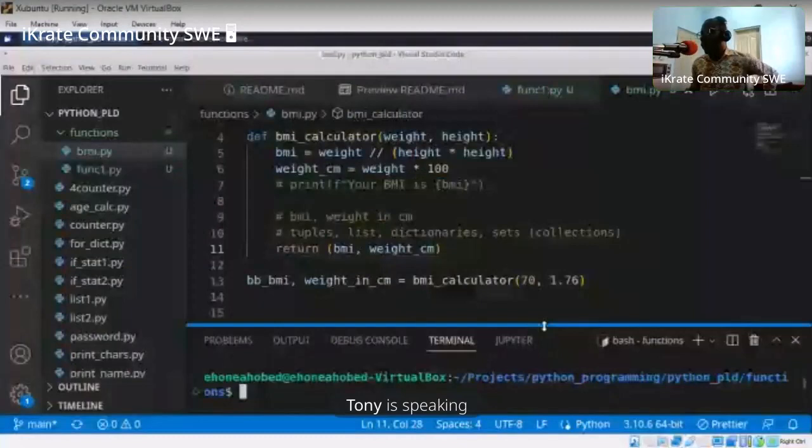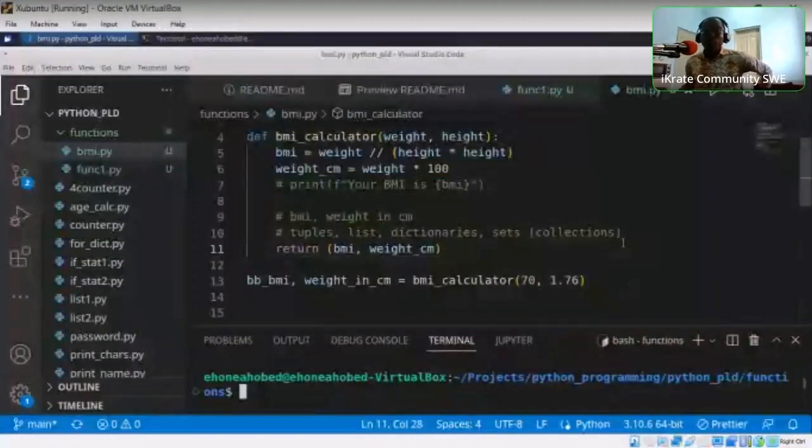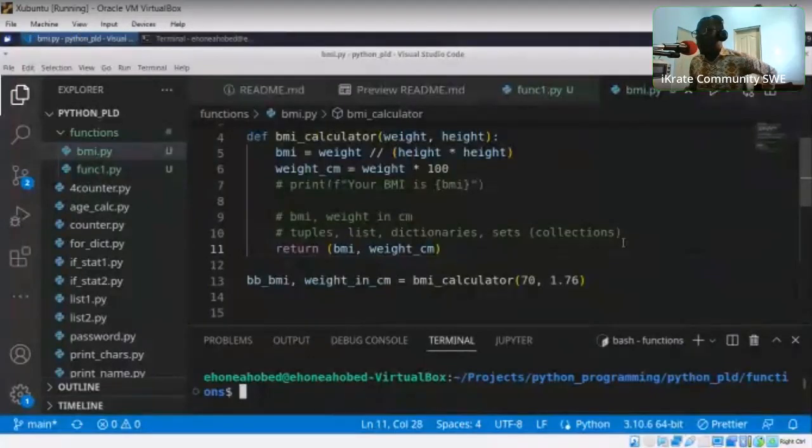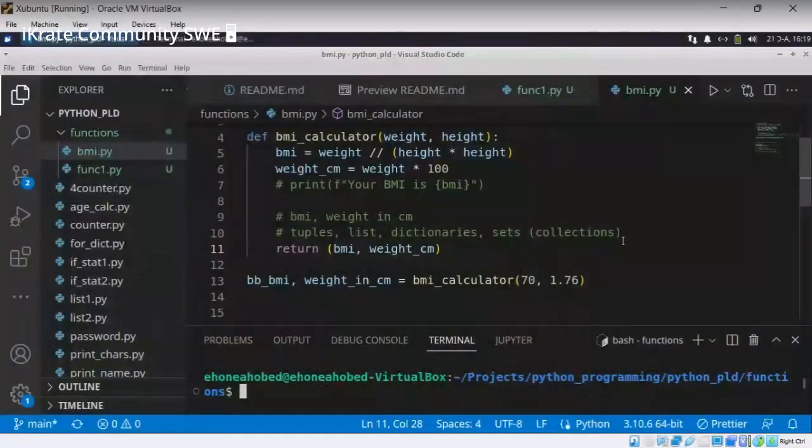Yeah, I have a question. Okay, sure, go ahead. So you're returning a tuple here in this function, BMI calculator. How about if you want to return a list? Yes, so you can return a list.